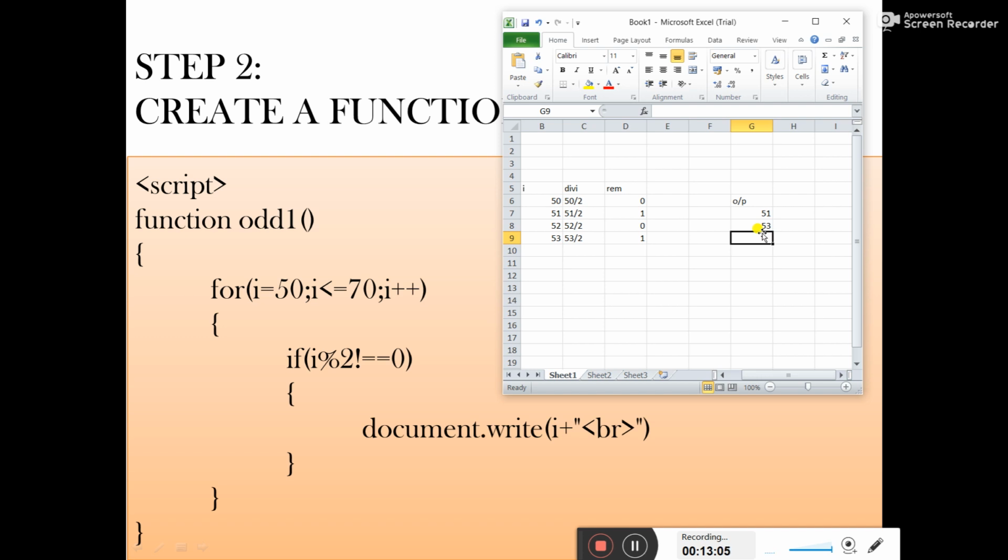After this it will come out and come here. It will increment the operator by 1, so the value of I will be 54. It will check the condition: 54 is less than or equal to 70. The condition is right, so it will come inside the for loop. It will check if 54 divided by 2, the remainder, is not equal to 0 or not. The remainder of 54 divided by 2 is 0. So it will check 0 is not equal to 0. The condition will become false. It will come out of this if block and come here again.